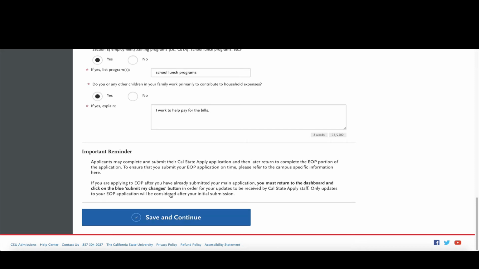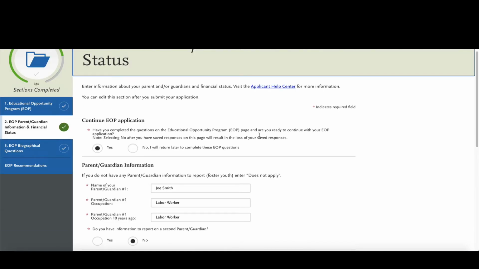Only changes to the EOP portion are going to be permissible for the CSU application after you submit it. Click Save and Continue when you're ready. This section is going to ask you questions about your parents. Regardless of whether you are an independent or dependent student, you have to fill this section out.